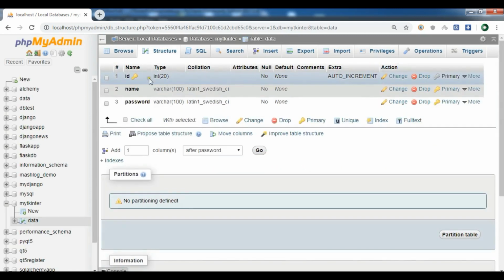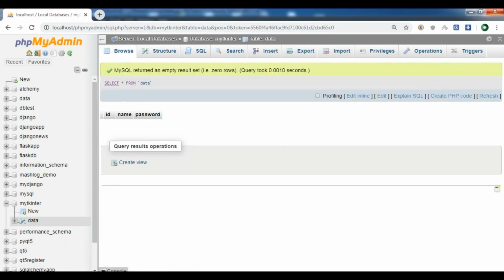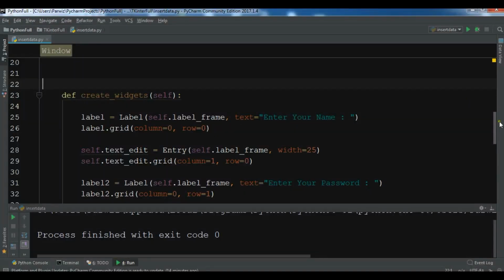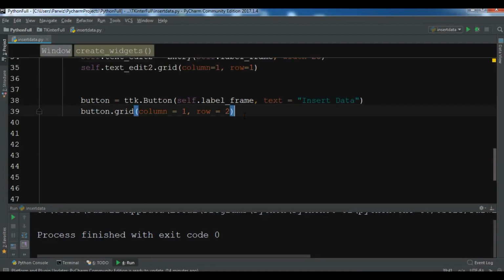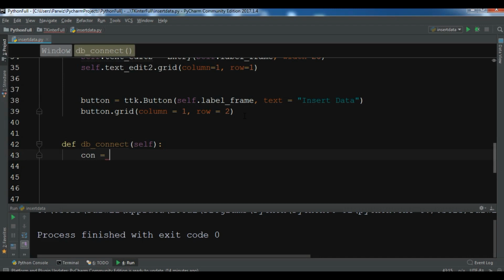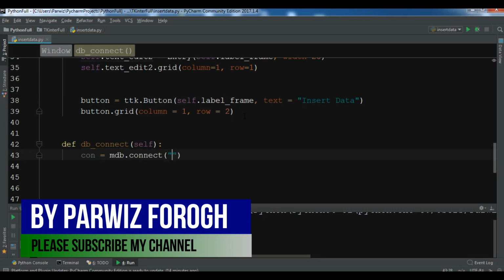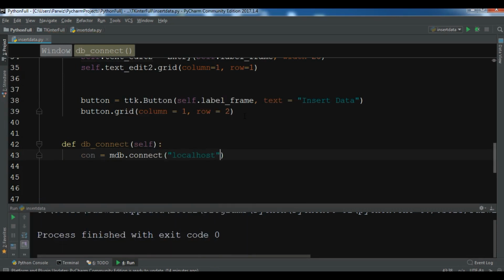Okay, now my table is created with 3 fields, and right now if you see I don't have any data in this database. Now let me create a new method in here, and I'm going to call it insert_db_connect. In here the first thing I'm going to create is a connection. So con = mdb.connect, and you need to give your localhost in here. After that you need to give the username, it's root, and for the password I don't have one, and my database name is my TKinter.